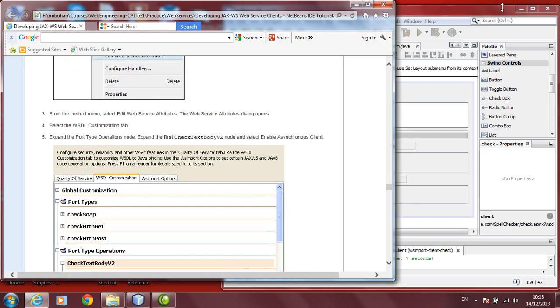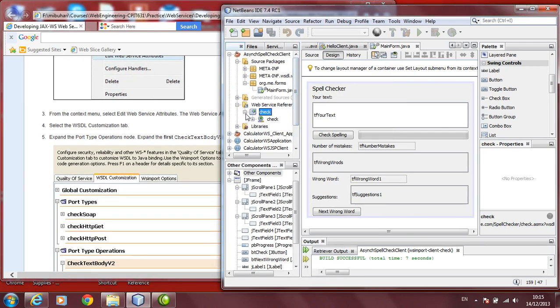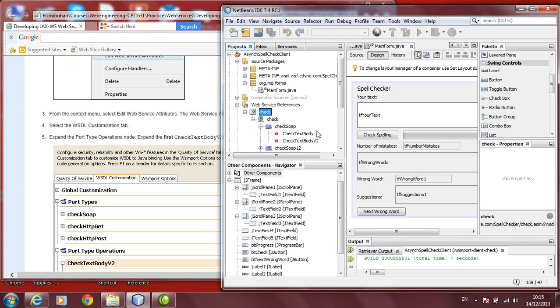And what we need to do here is this. If you click on it again, you find check, you find check soap. Like the previous time, you will also find certain elements like check text body and so on. So right click on the first check here, click edit web service attributes.